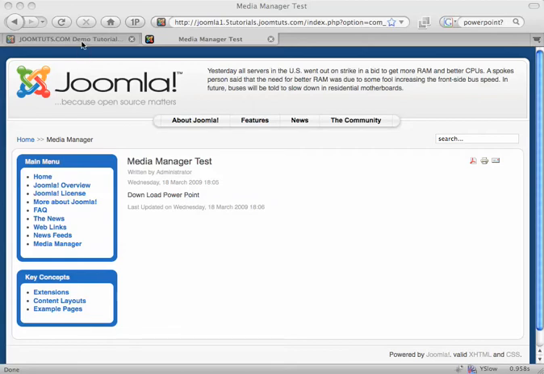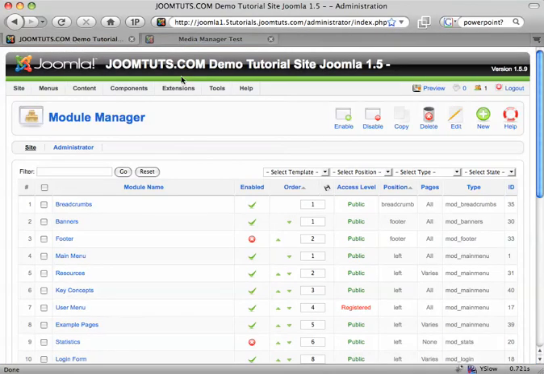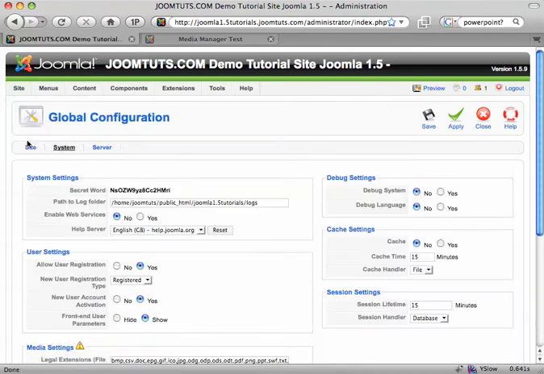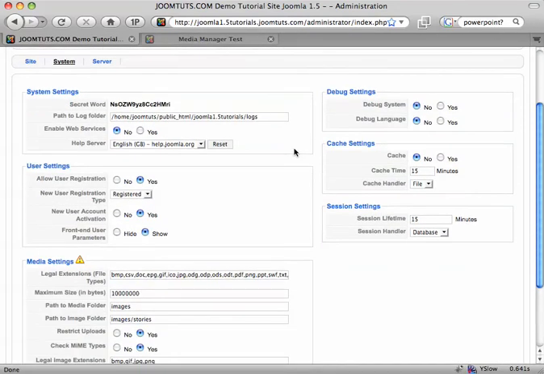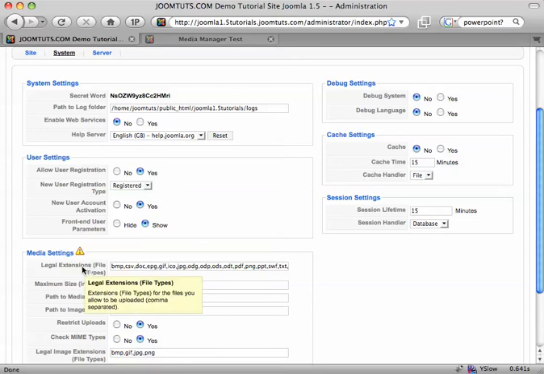I'm going to go into the back end, administrative login, and go ahead and log in, of course. And you're going to want to go to Global Configuration under Site. And scroll down a little bit, and you're going to have the legal extensions here. And you have to make sure that the PowerPoint extension is in here. And as you can see right here on mine, PPT, it's already loaded. If it's not there on yours, just add PPT after a comma, and you're good to go after that.